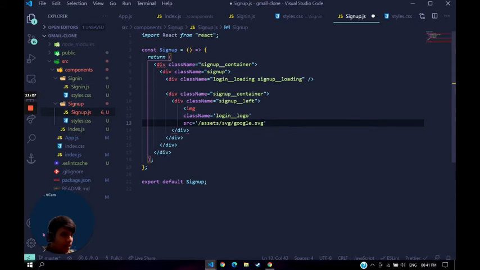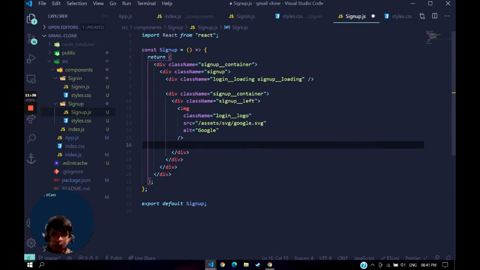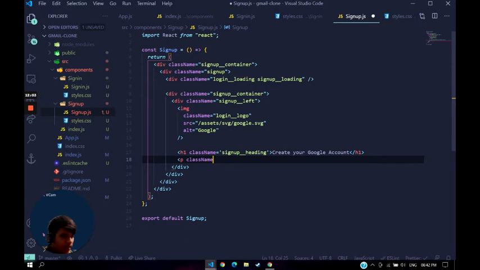asset/svg/google.svg, and then an alternative of Google, just save that, yeah. And then we are gonna have another h1 of class name of sign up underscore heading. It's gonna say create your Google account, and then we're gonna have a p tag which says class name of sign up underscore subheading.